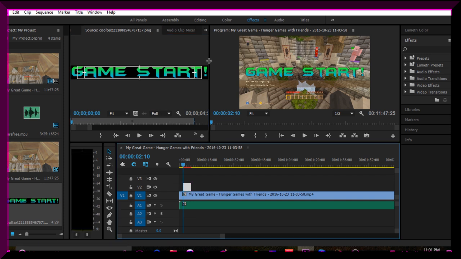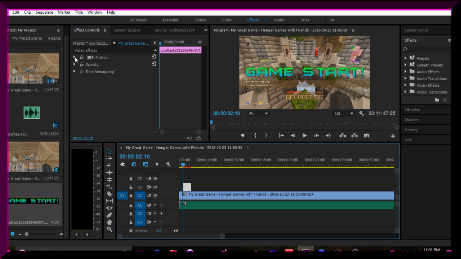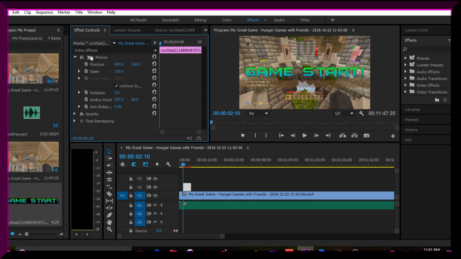I can click on this and go up here into the effect controls, click on it again, and there's a lot of effects just on the lettering alone that I can do. So for example, if I double click this, I can drag the Game Start around. I can make it really big, I can make it really small. No matter how big I want it to be, I'm just going to say it's going to be right there. And over here on this side I have my effects.